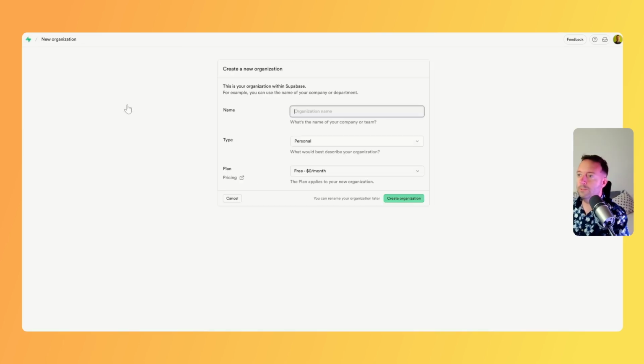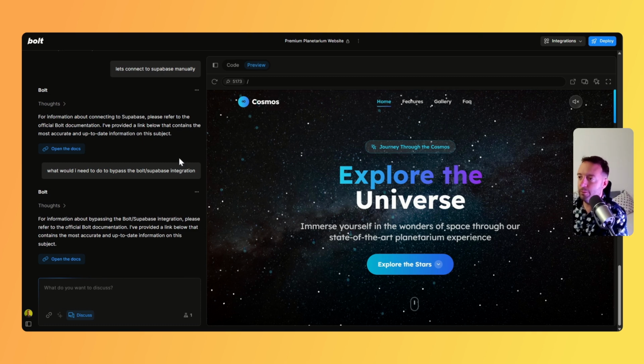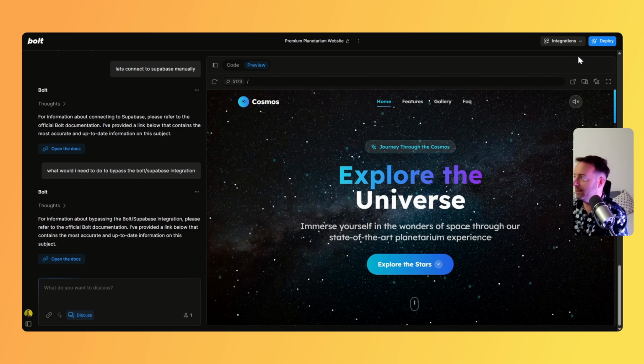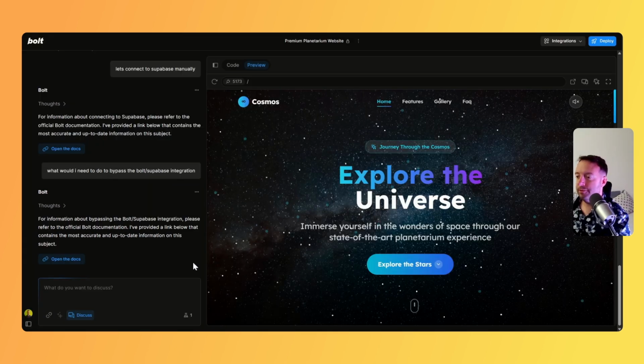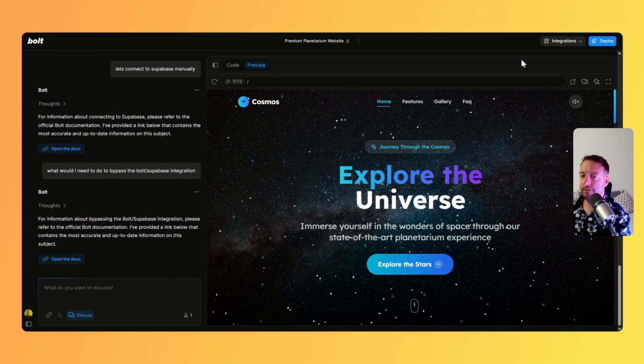Okay, so what I do want to do is create a new organization. So let's do Bolt templates for all my templates here, and we'll have personal and free, right? So this should be fine. Create a new organization like that. Now if I want to disconnect my Bolt account from the Supabase here, as in the whole org, I just need to go in here to the settings, and then you've got the applications and then Supabase here, and just click disconnect.